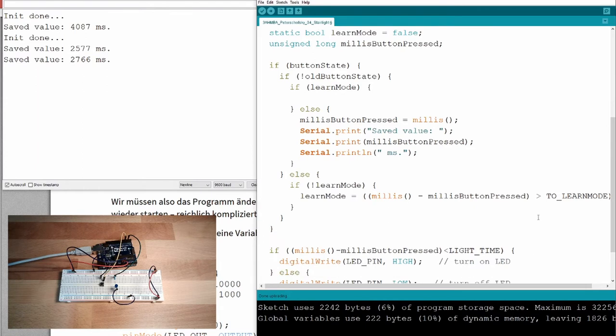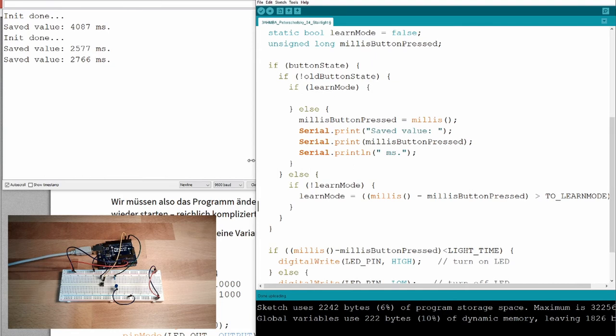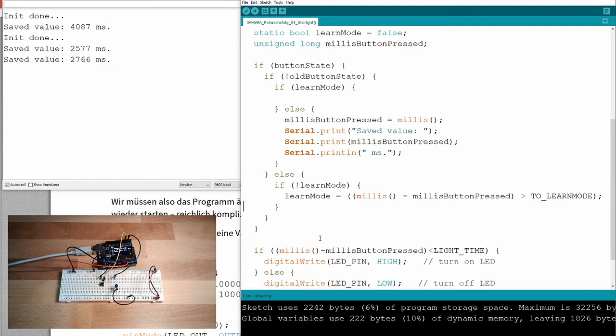Okay, looks good, because this is some bool return value, compare if it's bigger, and this is learn mode. If learn mode is false, it will every time check. If learn mode gets true, it will not come here anymore. So we entered now learn mode.